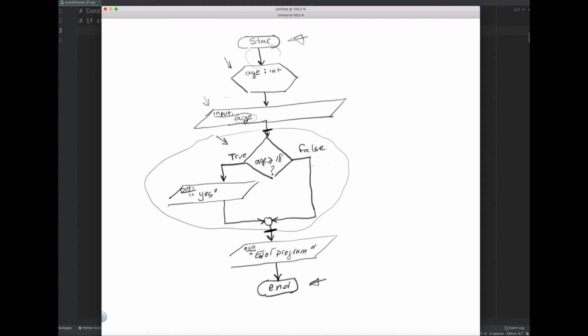If it's false, notice we do nothing. In other words, there is no else. But if it's true, we will do something, and in this case, we'll simply print yes to the screen. No matter if it was true or false, we end up at this point here. This is called a connector. This takes us to the rest of the program where we're going to print end of program and then end the program. Let's go ahead and implement this in code.